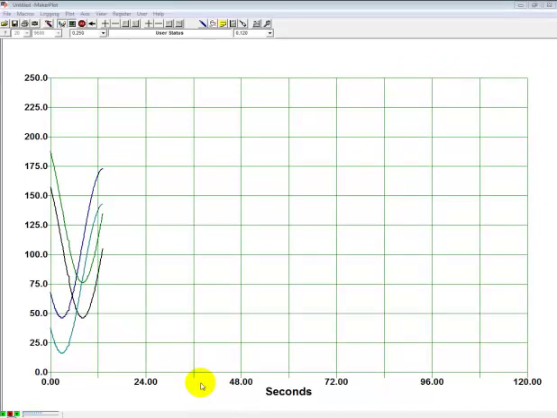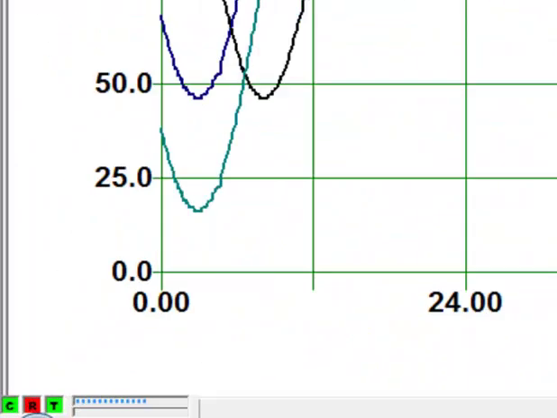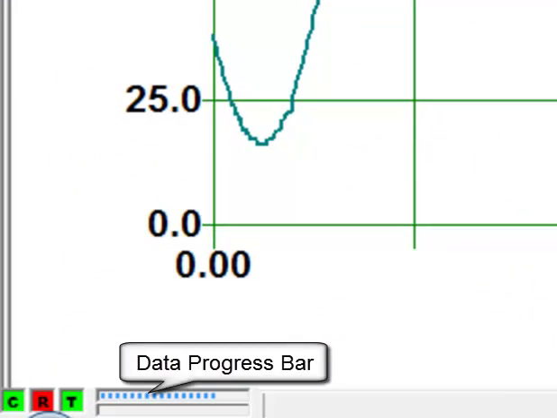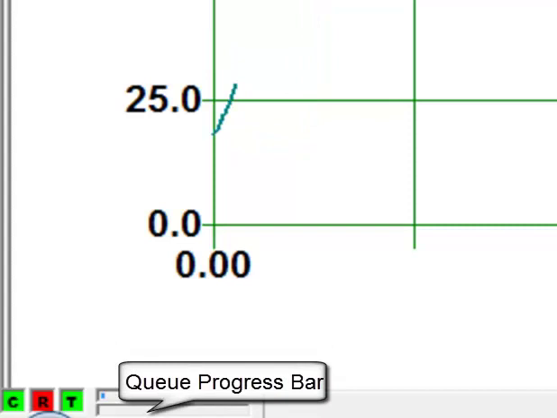At the bottom left of the interface screen are two important indicators. These are the data and queue progress bars. The top progress bar is the data entering the MakerPlot processing engine, and the bottom queue progress bar basically indicates how fast the data are being processed, and also what's left to process.